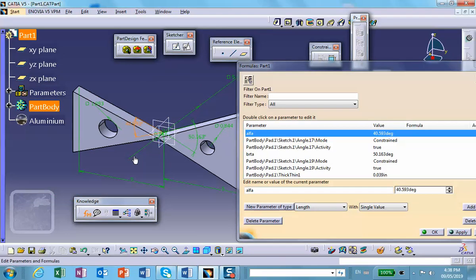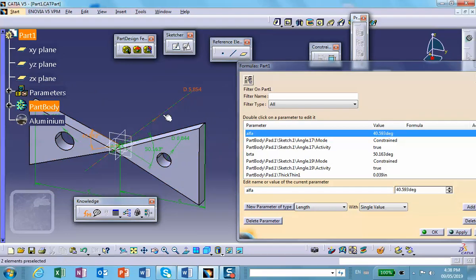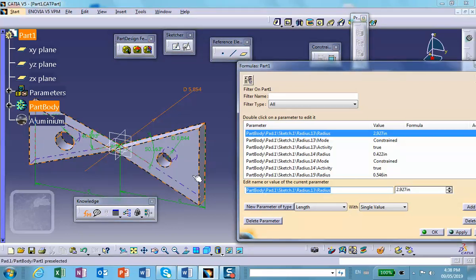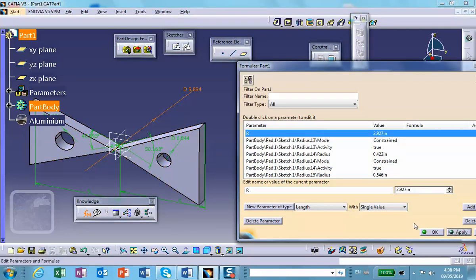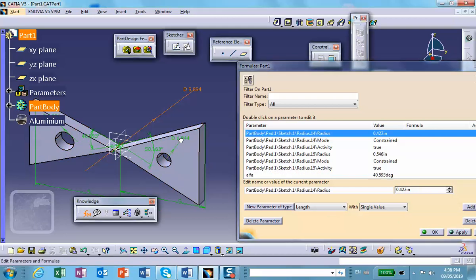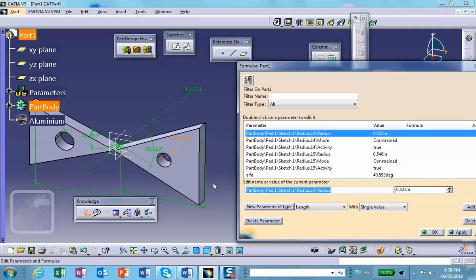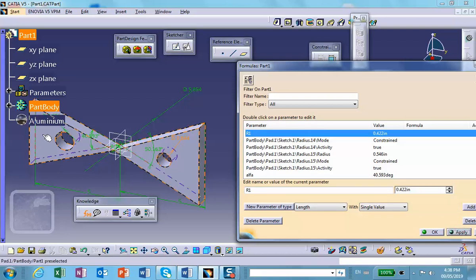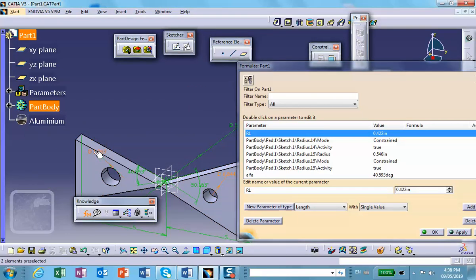This guy, this is the radius of the construction circle. You can see that like this. Okay, so this is going to be called R. Apply. And this one on the right, this is going to be R1. Apply. And the one on the left, this is the radius on the left, that guy, is going to be called R2.